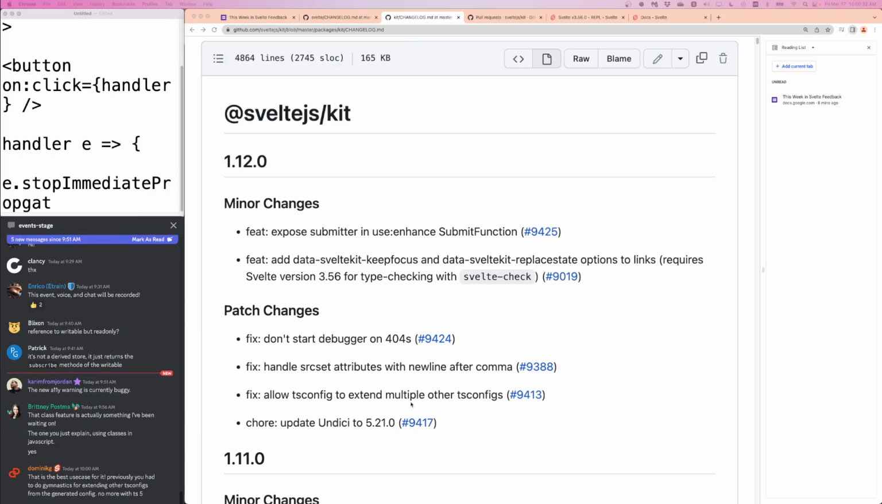So Dominic wrote in the chat, that's the best use case for it. Previously, you had to do gymnastics for extending other tsconfigs from the generated config. No more with TS5. Okay, so this is a TypeScript 5.0 feature. I wasn't aware. TypeScript 5.0 released recently, so if you're all updating to that, then that, I suppose, enables the multiple tsconfig extensions. So that's pretty nifty.